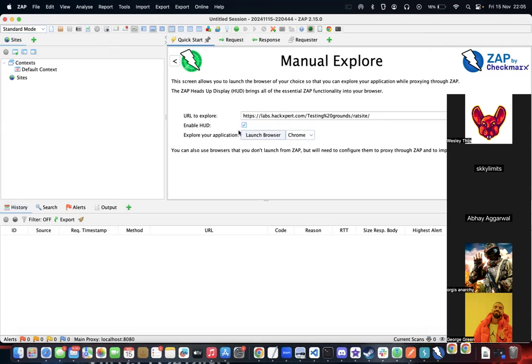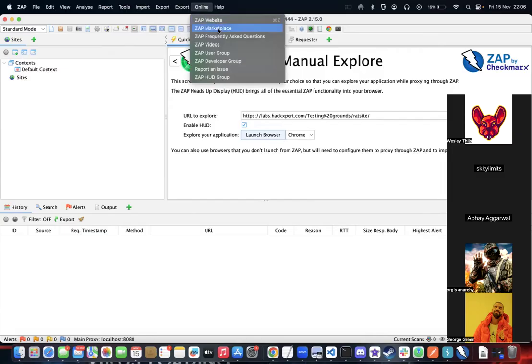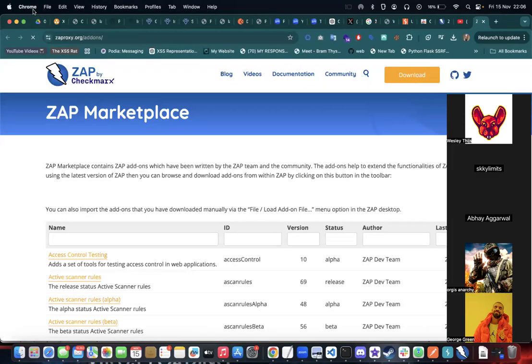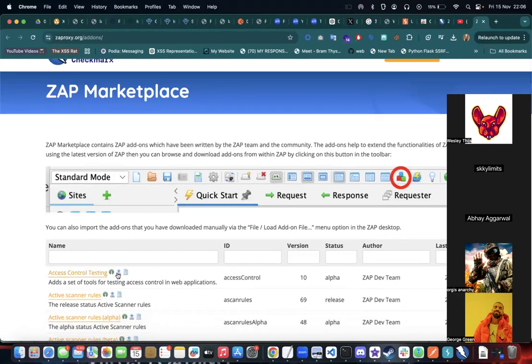So in this case, with Zap, the problem is that you don't have something like authorize. You only have different extensions, and these are add-ons. So you'll have to go into, where is it again? Export tries. Great. Well, we don't need to Zap market. Yeah, here we go. Access control testing.